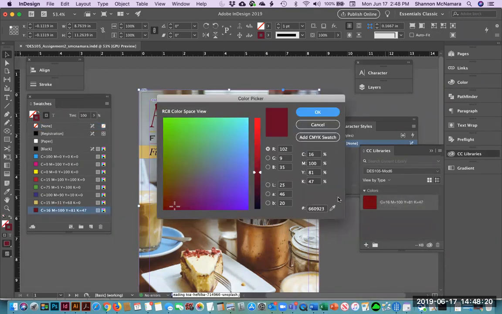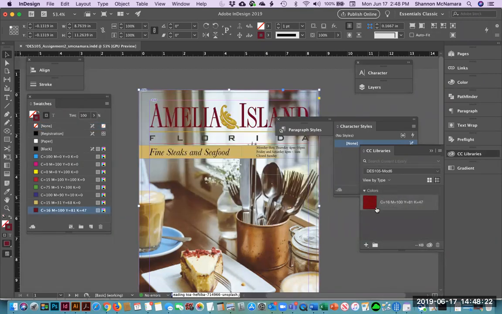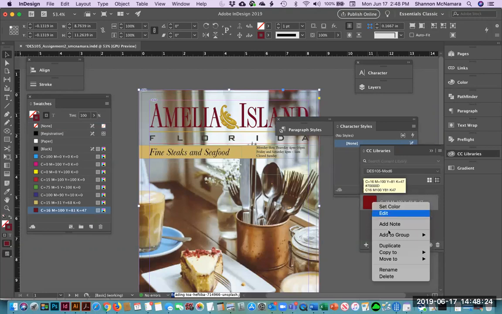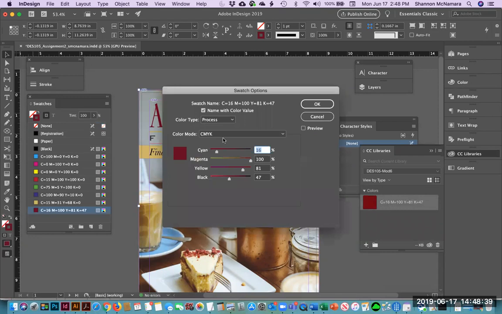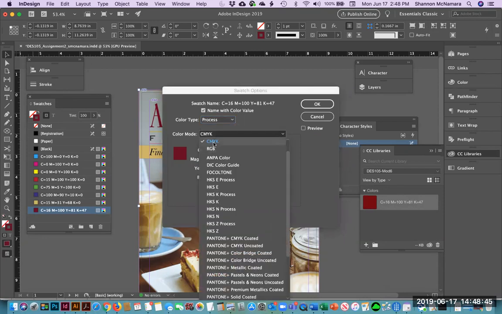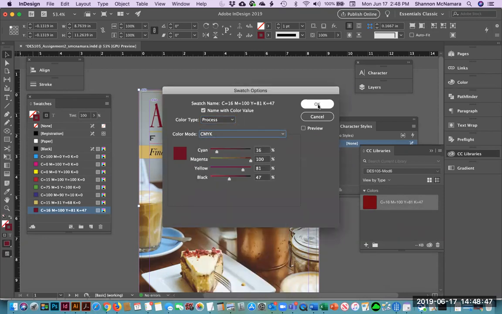I can set color. I clicked it a little too quick. Set color. I can add it to a group. I just clicked set color and it adds it to my swatches. And you'll notice it's a CMYK swatch, which is good. So if yours comes up RGB, what you would need to do is double click, go make sure it's process, not spot, and make sure it's CMYK, not RGB, and then click OK.